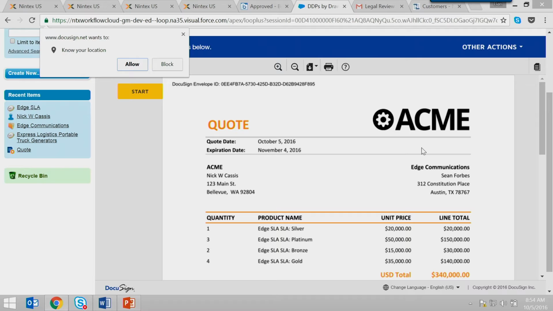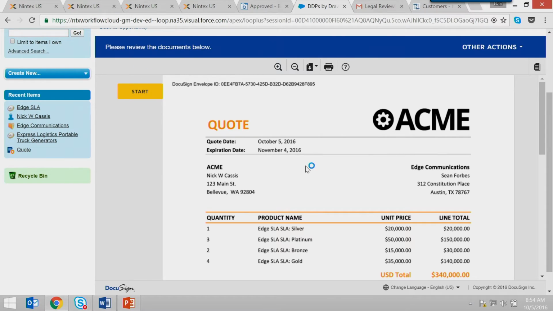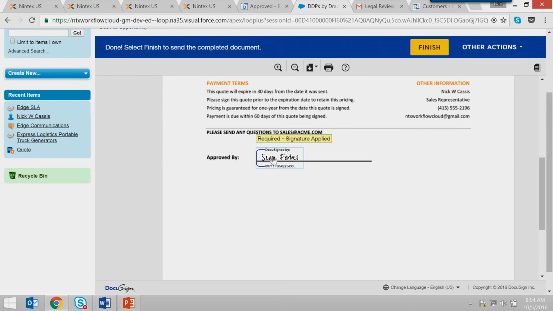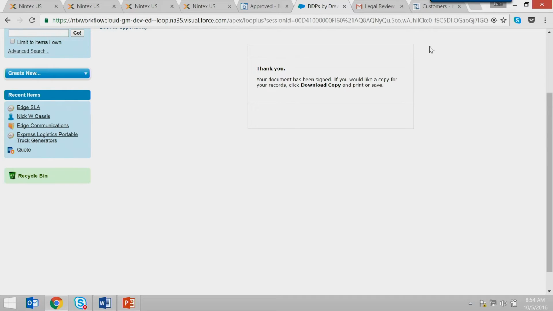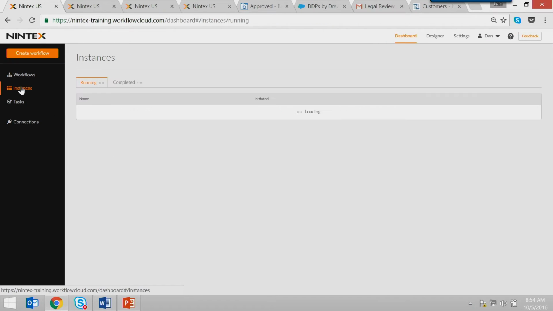Now we can get the signature. Again, for the sake of brevity, we're doing this here within Salesforce. And what I'm going to do is, if you remember, we were in legal review. I'm going to go ahead and start this. I'm going to sign it right here within Salesforce. I'm going to click Finish. And what this is going to do is update the Salesforce opportunity, like I mentioned. And then another workflow is going to kick off. So let me go back to instances and see if that workflow actually updates.